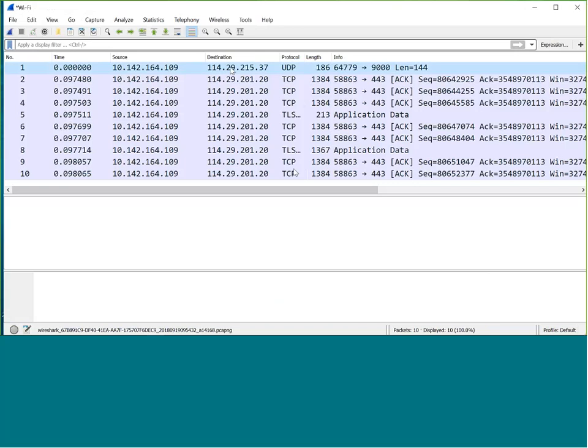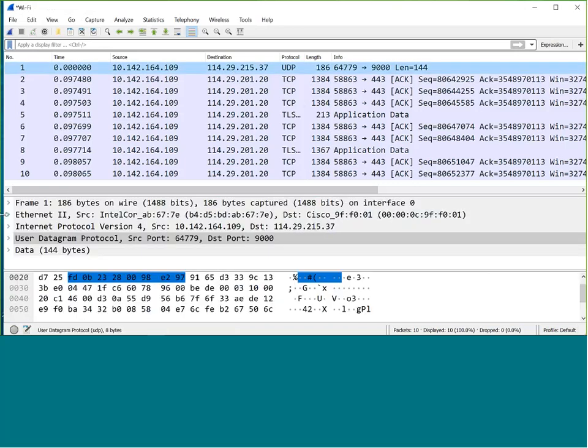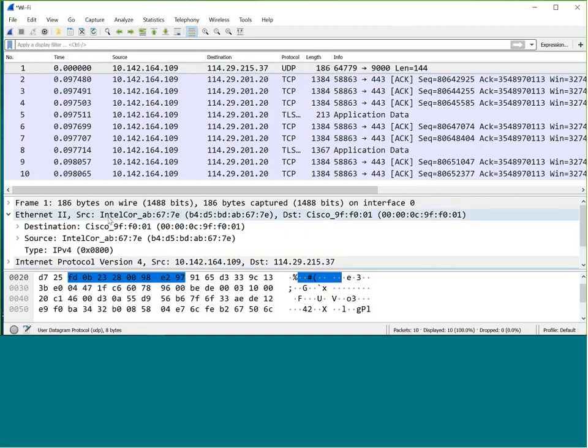Now if I go here, you can see that the first 3 bytes of the MAC address identify the equipment manufacturer. It's actually the company which has been allocated those first 3 bytes. It is resolving, and this is the vendor ID. So the source is one vendor, and the destination is Cisco. 00:0C means Cisco.